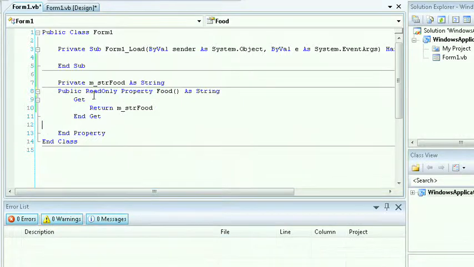And as you can see, the squiggly lines are now gone, and now I have a read-only property called food that has only one get and not a set. Let's call this property from another function, such as the form load. We'll create a private variable.